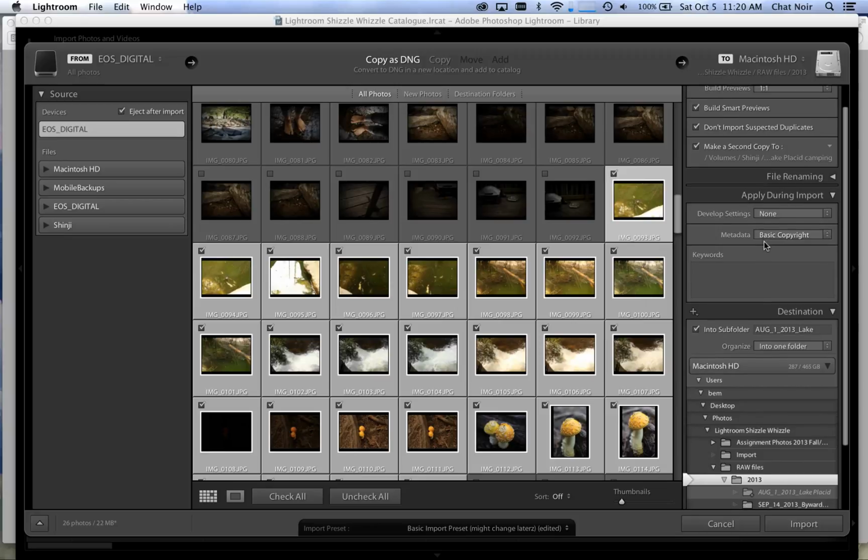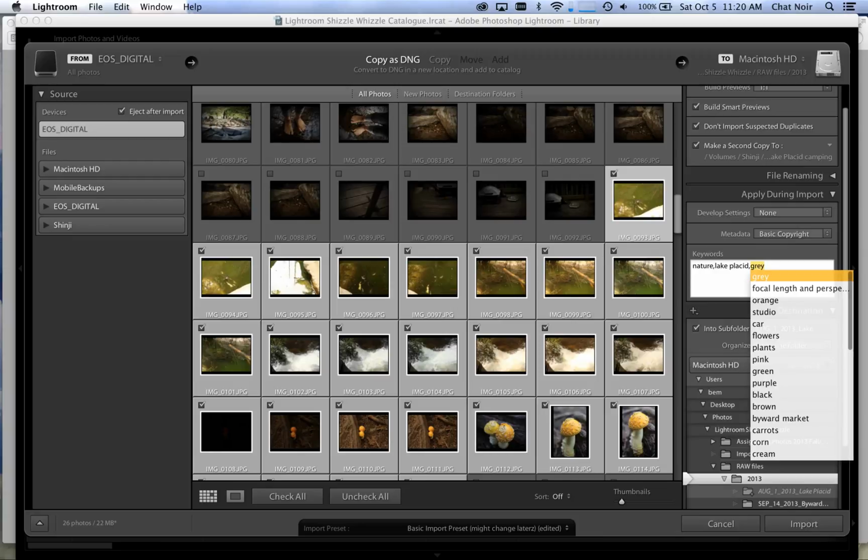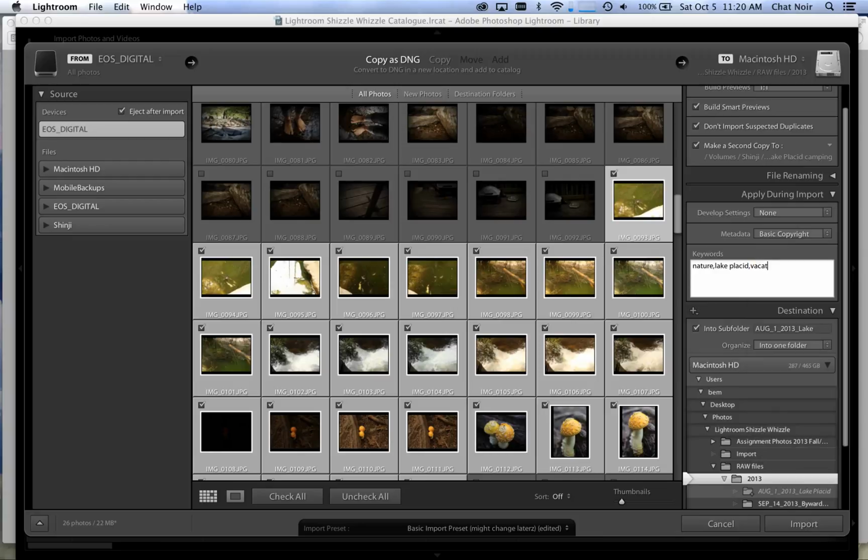hard drive. Now, with all that checked and my basic copyright set in as well, I'll add in some keywords that'll apply to all of them, like nature, Lake Placid, vacation.